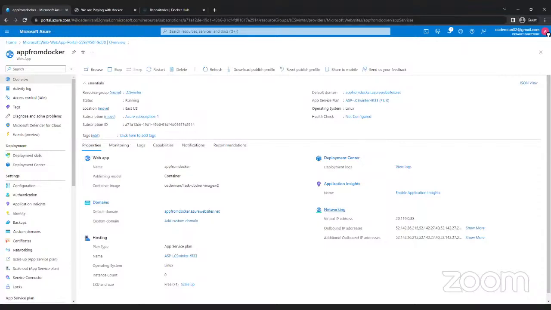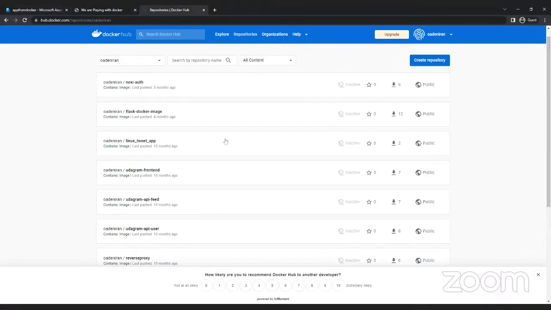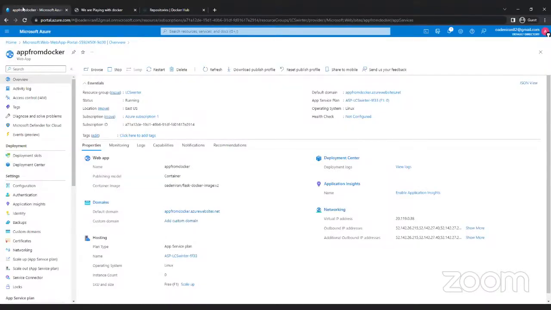So I hope at least we have been able to get something. We have been able to move from Docker Hub, which is here where you have a list of all your repositories, and come here to your Microsoft Azure where you can deploy a web app using a Docker container. So this is the same process that will be followed for any other container that is created.